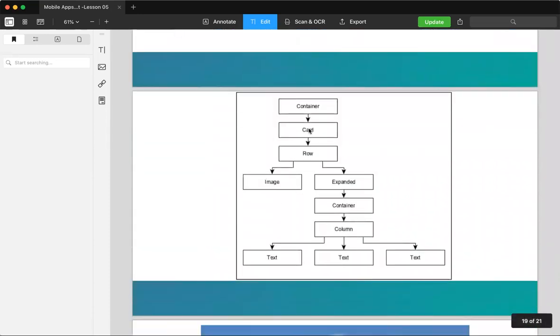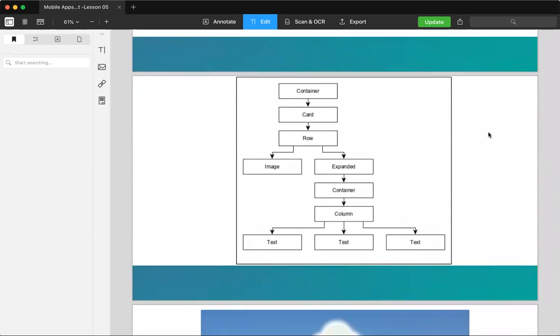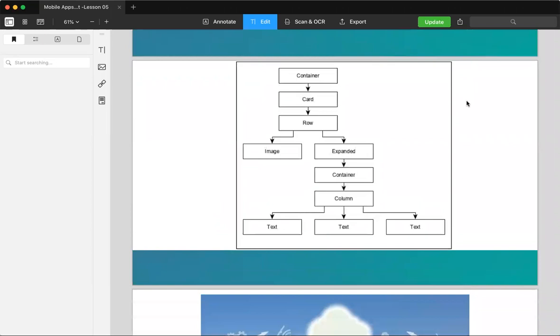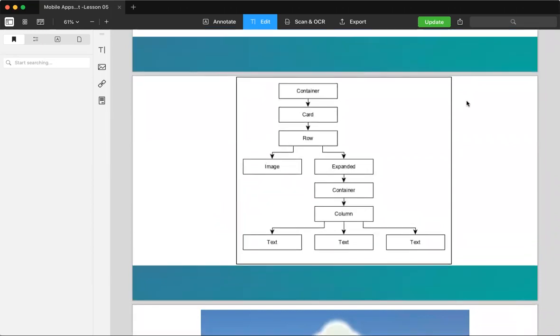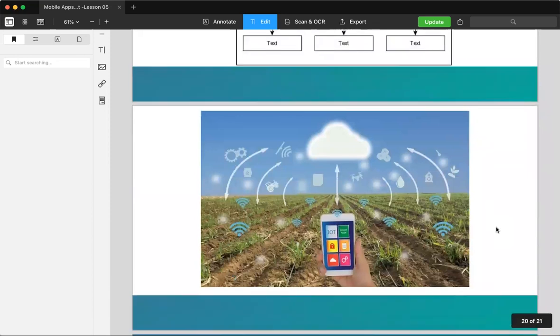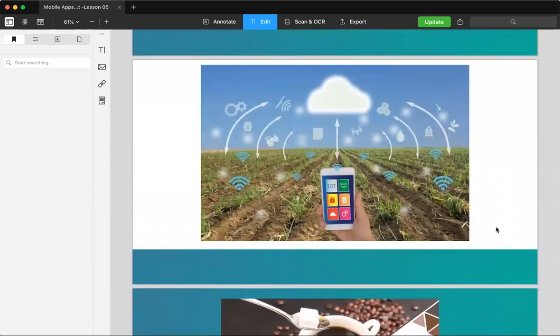So this is the design of the product box example shown in the previous slide. You have the Container, you have Card, you have Row, a Row which is divided into Image and Expanded. You have Container, you have Column, a Column which is divided into Text. You have Text, and then you have Text. So you have three Text widgets in the Column.